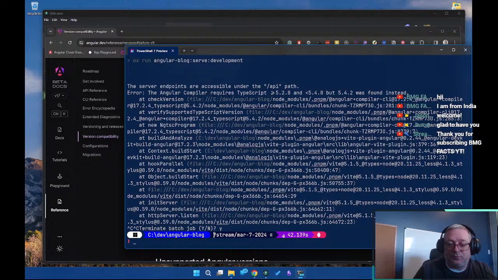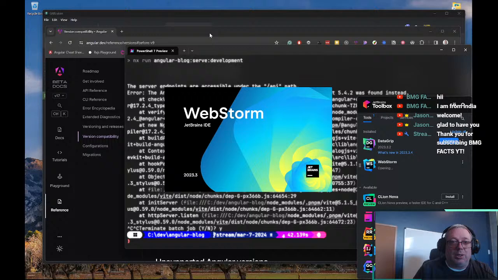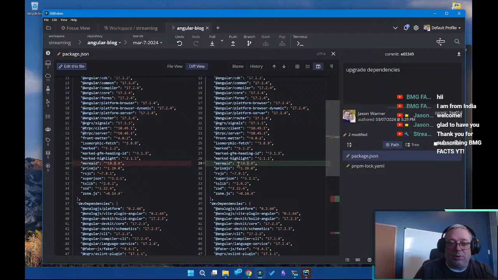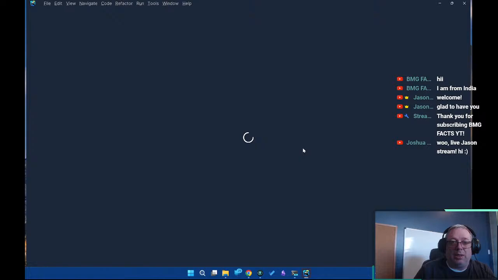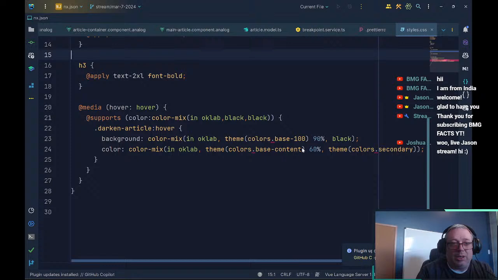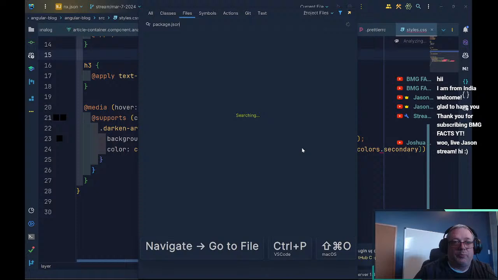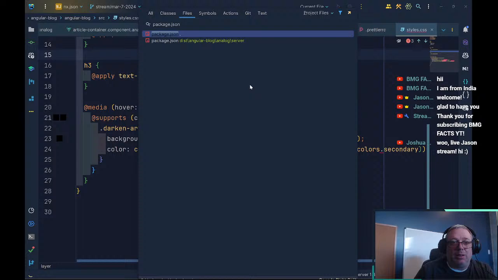Probably the easiest way to do it is just to go here and take a look at what it was before. TypeScript was just locked at 5.3.3, so we'll do the same. So we'll go ahead and open up our package.json. Wait for everything to catch up.